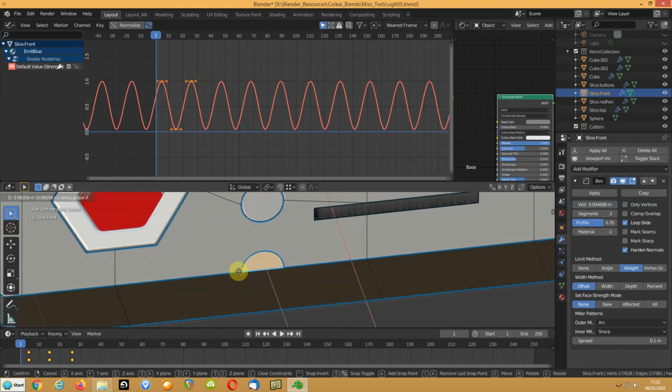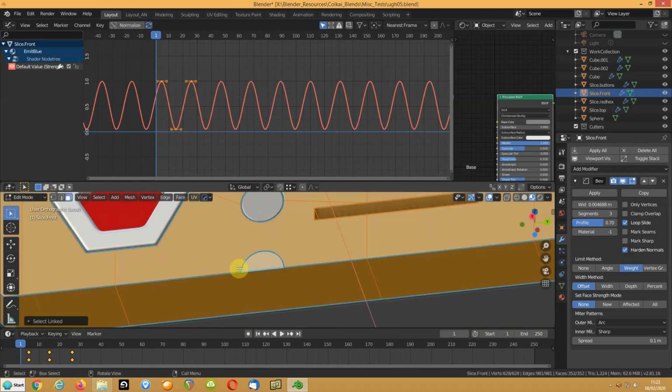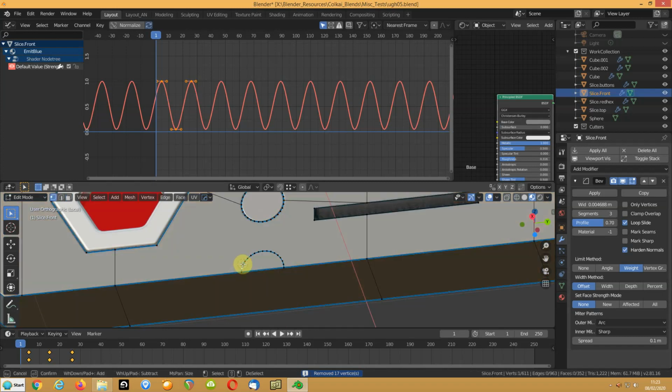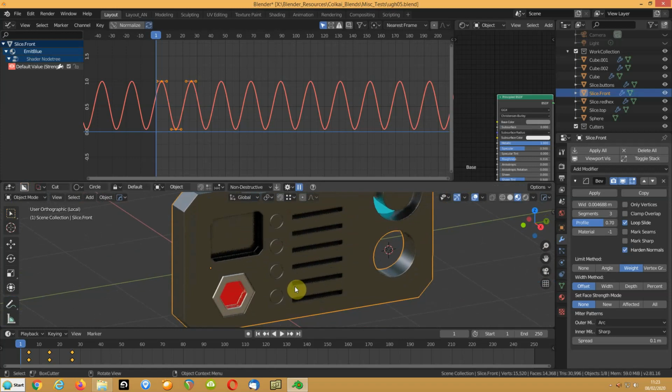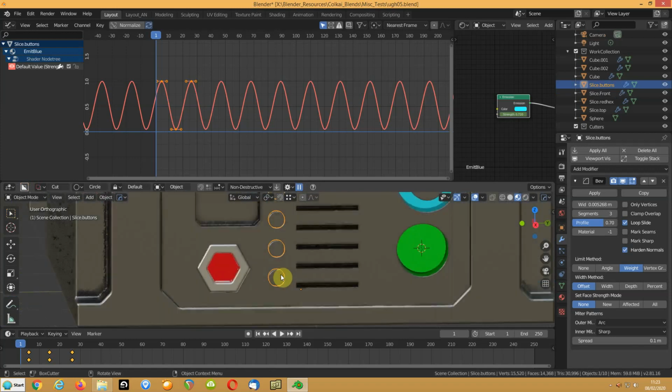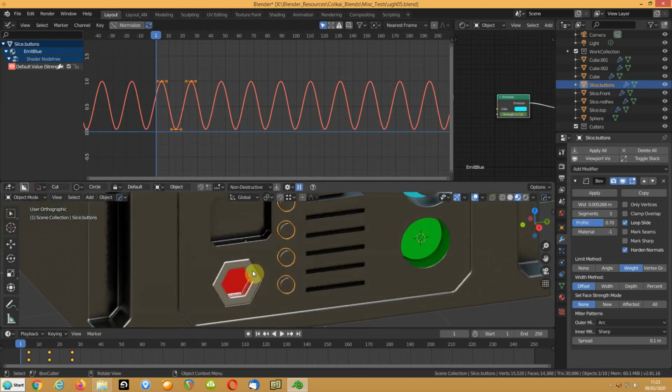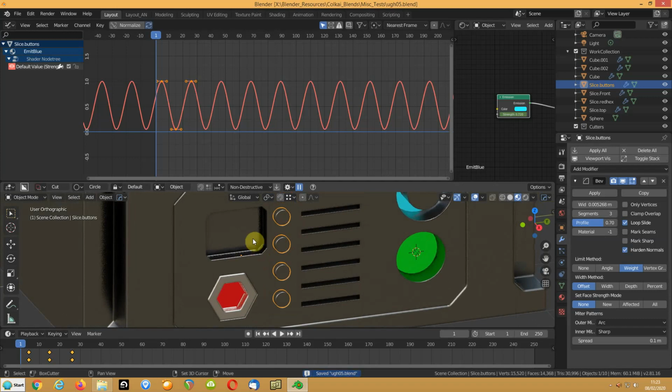GX L merge by distance 1. Oh, merge it last, and then Control X that. There we go. That was just me being fussy. Right. So now we've got our buttons.